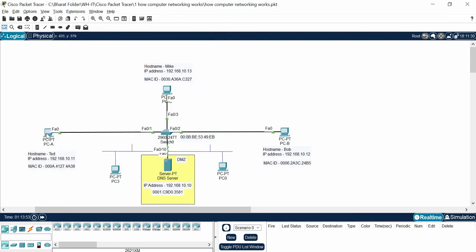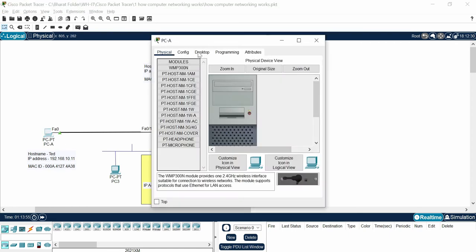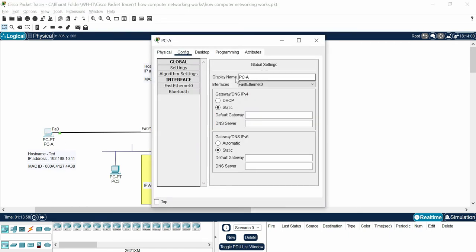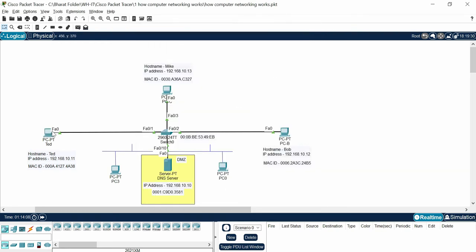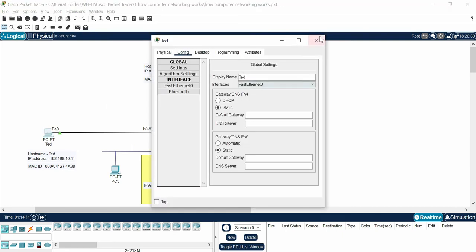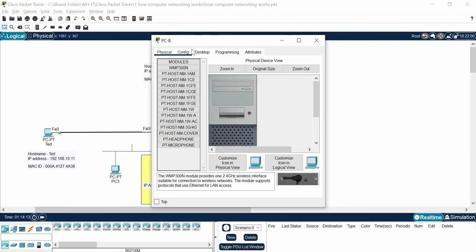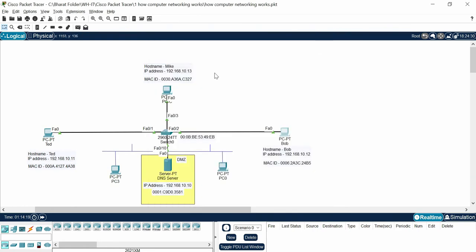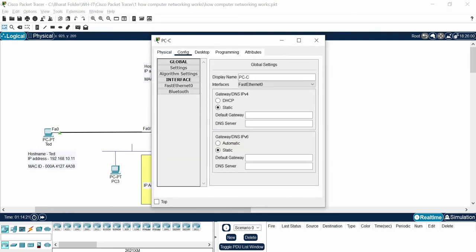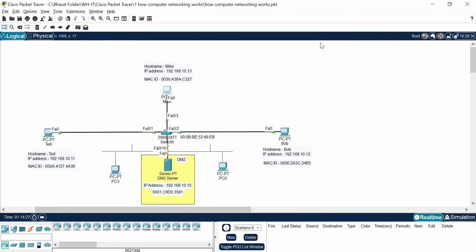To assign the host name, let's take PCA and go to config. Here is the display name, and let's provide some user-friendly names. This is going to be Ted's computer, and we can just close this out, and that should be its host name. Let's verify one more time. Yeah, it is. Now let's assign the host names for these computers as well. It's going to be Bob for PCB, and for PCC, let's assign the host name as Mike, right? So we now have host names assigned on these computers.